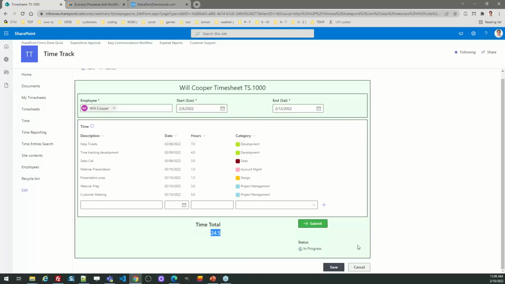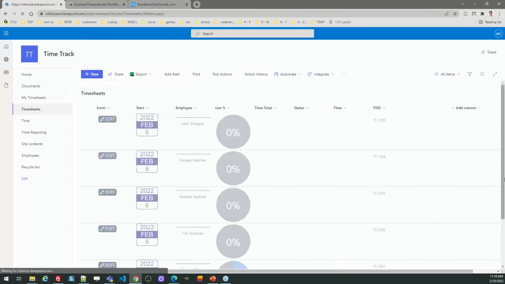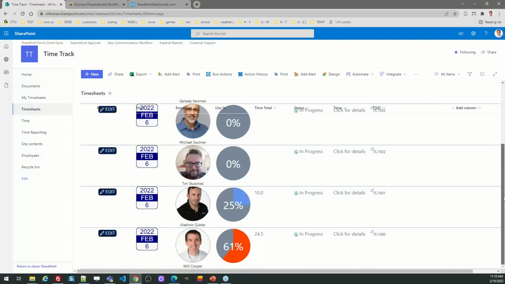Okay, so I can work on this throughout the week. And by default, the timesheet is status in progress. All right, so that bounces me back up to my dashboard.